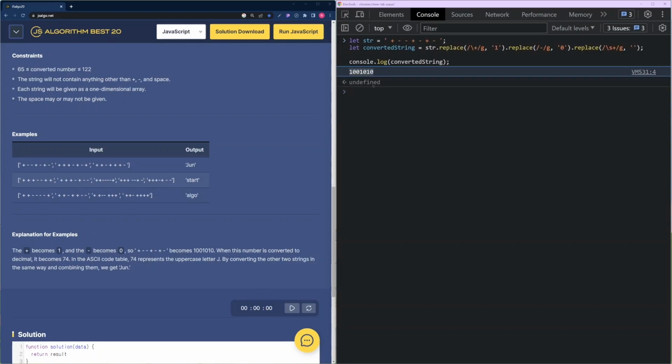But how can we change it into decimals? To do that, I'll use parseInt and copy this number. And I'm gonna also put 2 as it was the binary number. Then we can get 74, which is decimal.